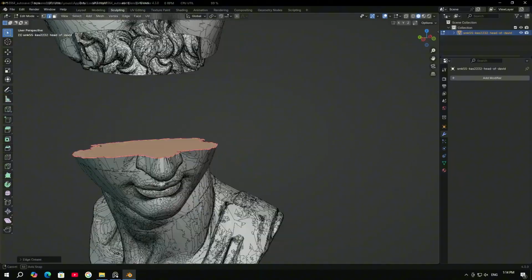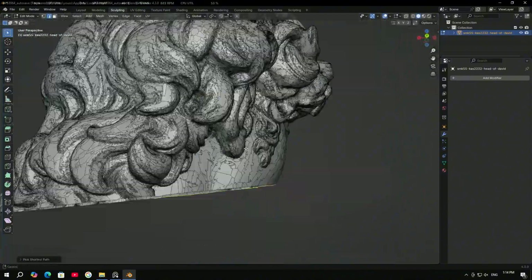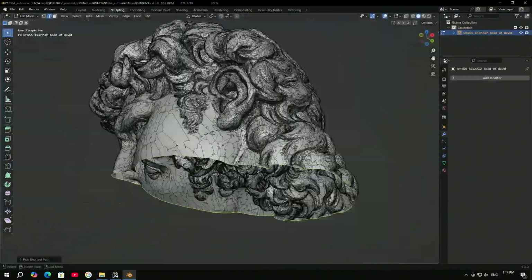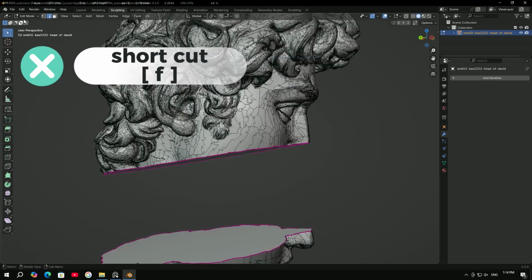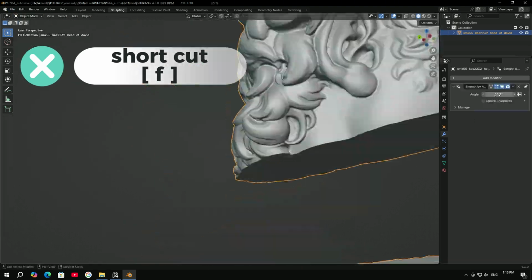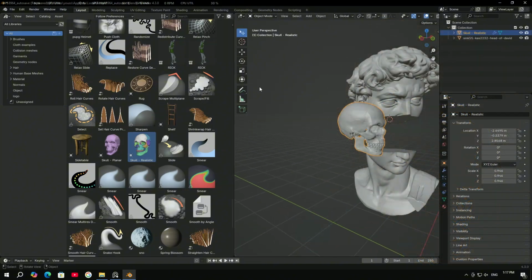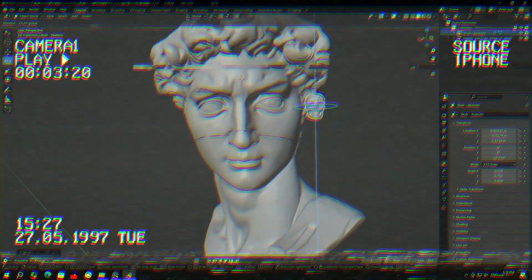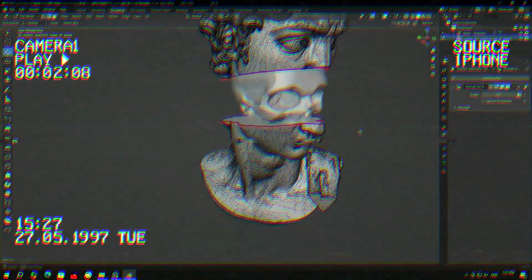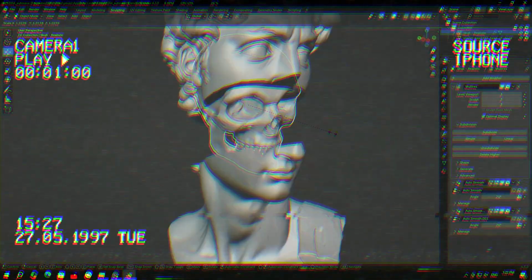After that, we return to edit mode, and select all the edges that have been carved. And we press the letter F on the keyboard in order to fill these voids. Now we add the skull that comes with the David link. Now try to balance the size and angle of the skull so that it matches the hollow in David's face.